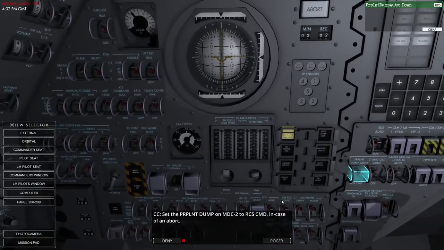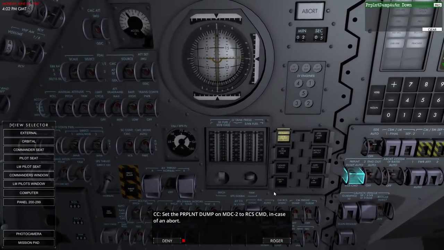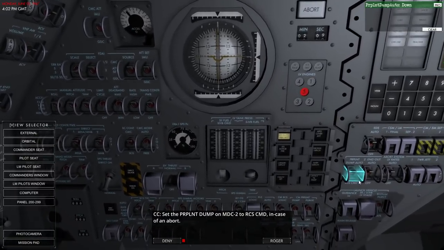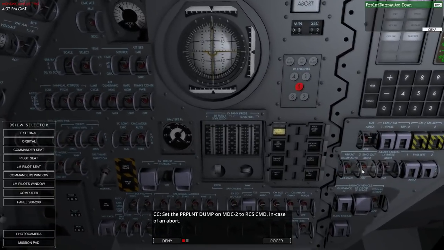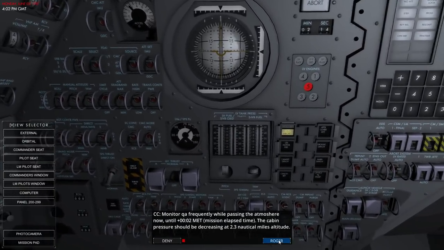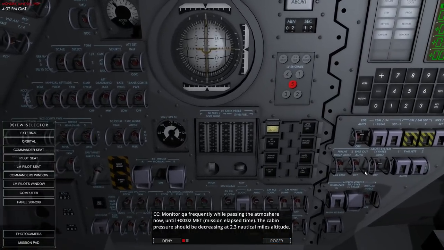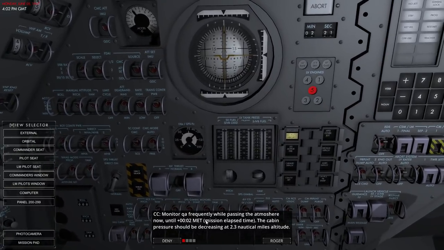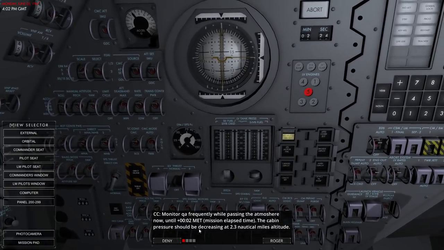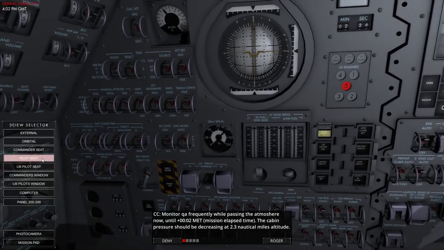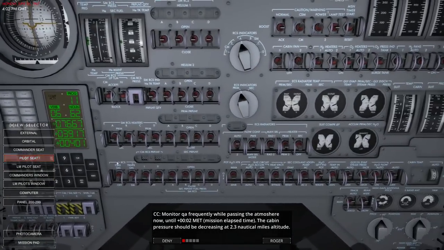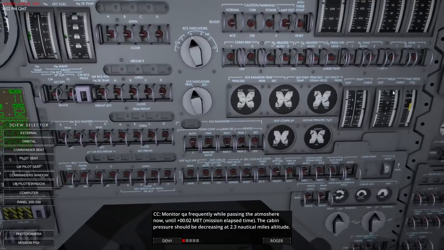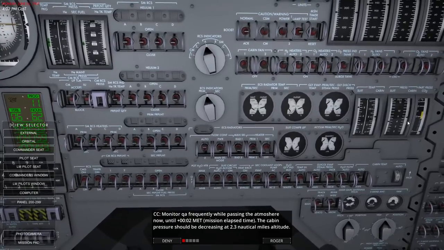Okay. Set propellant dump on MDC-2 to RCS command. I don't know what that does, but... Reconfirm and work on it. Confirm and work. I think I accidentally put that wrong, so I don't know for sure. Okay, the cabin pressure should be decreasing. Yes. And where do we see that? We see that over here. This is the pressure, and the cabin pressure is that right one right there.